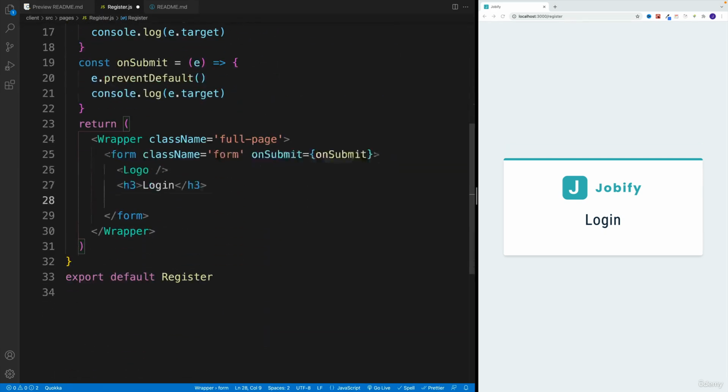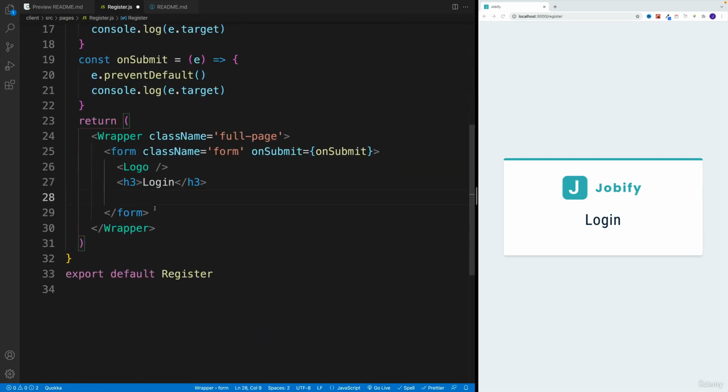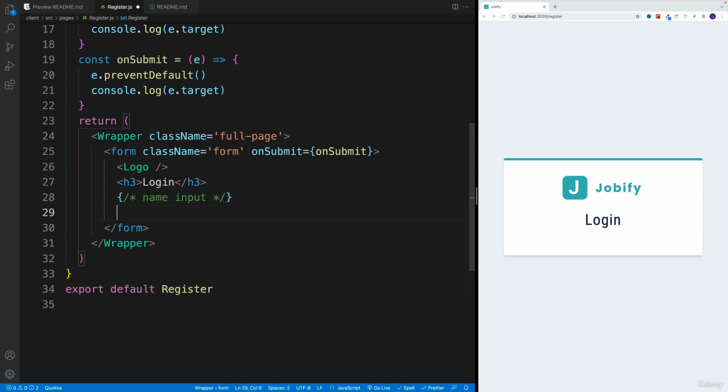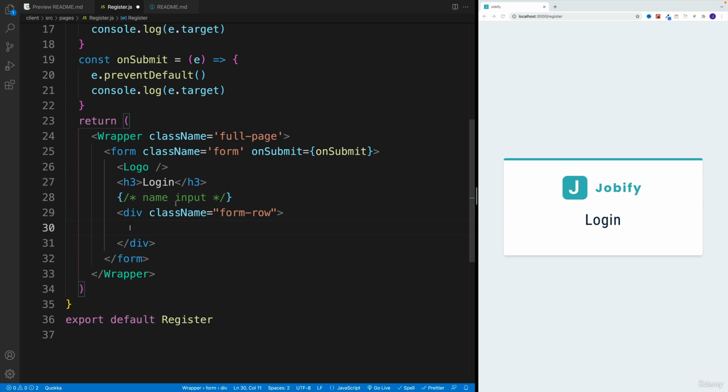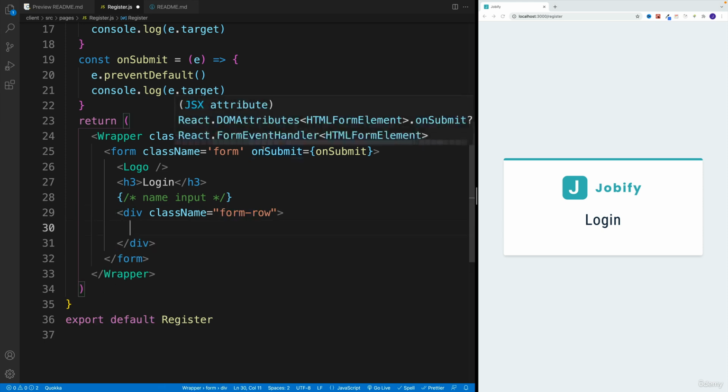So back in the register, right after the login, I want to add a comment. I'll say name input. And yes, eventually we'll actually toggle this one. But for the time being, we just want to go with div. And in here, I'm going to go with form row. That's the div. And again, this is coming from global classes. And if you want to check them out, you know where to find them.